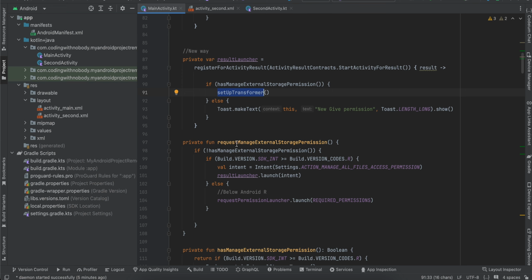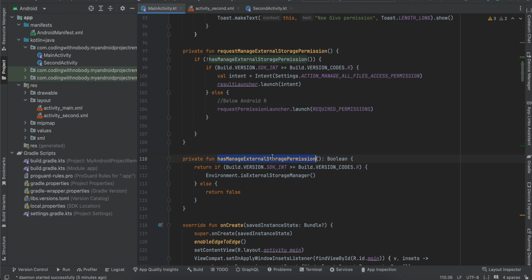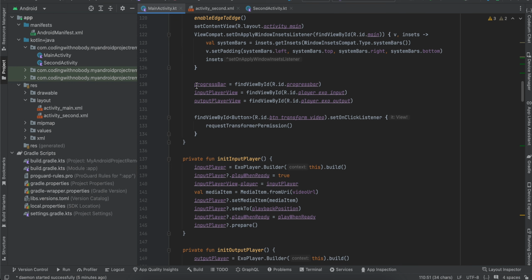And to request that, we have created another method. I'm checking if you are on Android R or above, then launch the settings app, where the user will have to enable the checkbox, and otherwise we just request the read write external storage permission. And here I have created a helper method to check whether manage external storage permission was given or not. And inside MainActivity we have initialized our progress bar, player view and output player view, and on button click we are just calling requestTransformerPermission.